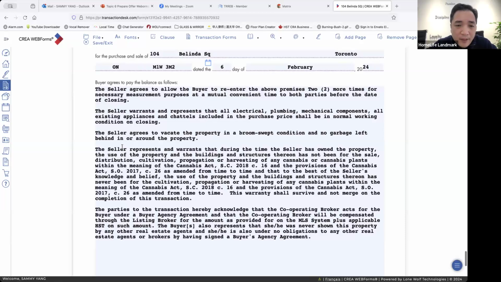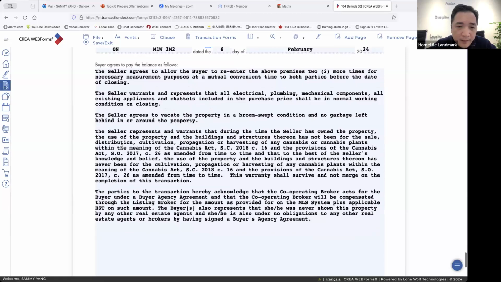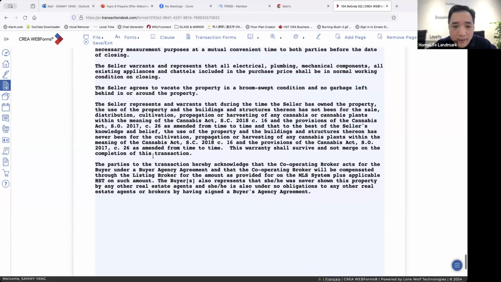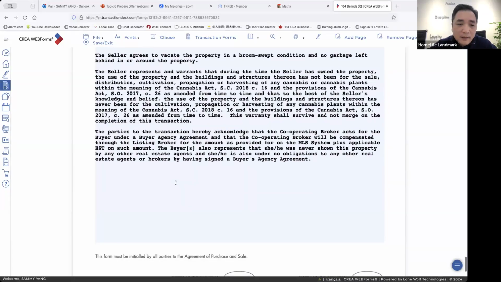And next, the seller should leave the property vacant, no garbage left behind. That's a standard clause. It's not a condition, it's a clause. The next one, the seller represents and warrants that the seller owns the property. There's no grow house, no illegal use. And the last one, the listing brokerage represents the seller, the buyer brokerage represents the buyer, and the buyer never sees the property without the agent. So that is the representation.